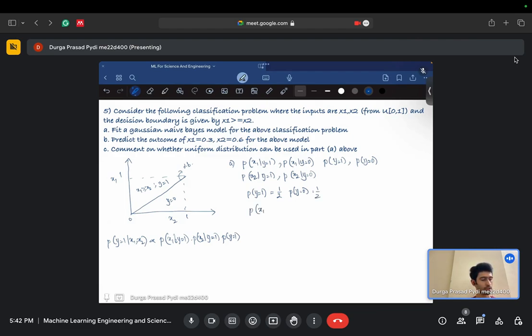Say the probability of x1 given y equals to 1. What the question asks you is to assume a Gaussian random variable for this one. So basically we will assume that this comes from a Gaussian distribution of some particular mean, say mu 1 1 and say sigma 1 1. I am just giving some numbers here as subscripts. 1 1 basically refers to the variable x and this refers to the variable y. So this is x1, predicting for class label y equals to 1.